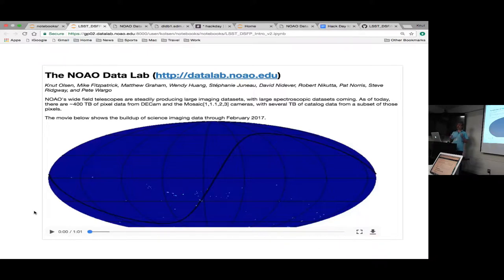Since then, we've commissioned the Dark Energy Camera on our telescope in the south, the Blanco 4-meter at Cerro Tololo, and also other generations of the Mosaic cameras, including the most recent one, Mosaic 3, in the north on the Kitt Peak Mayall telescope. And these are producing a lot of data.